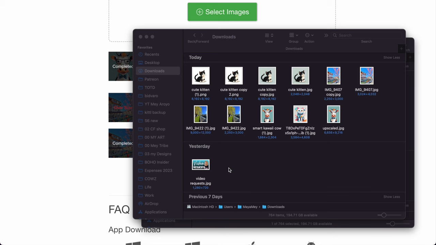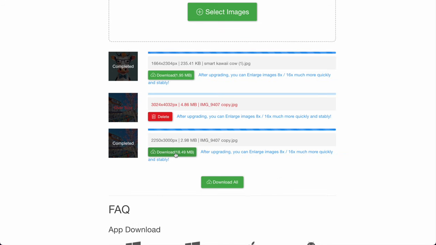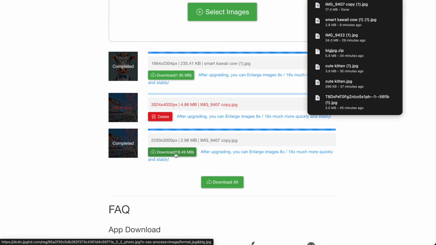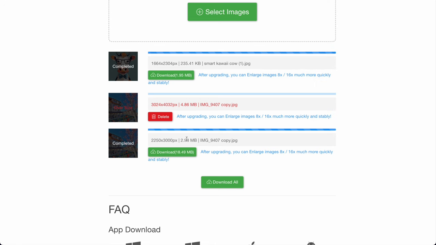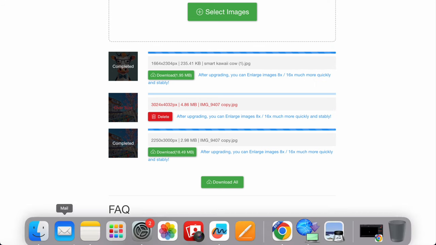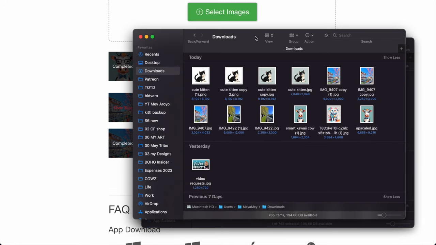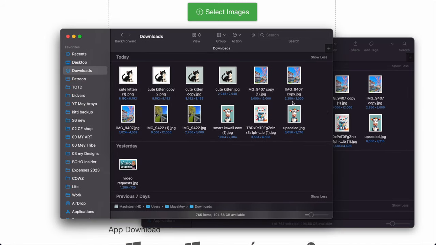Let's see if our photo finished. It's completed and I can download it and show you what it does with photos, because from what I tested, it has a little bit of a difference with photos. Kind of feels like it's taking the photo that I took and turning it into some kind of oil painting. So the original size was 2.98 mega and now it's 18 mega. And instead of this photo being 2250 by 3000, it's now 9000 by 12000, which is amazing. This is an amazing tool even for photographers.